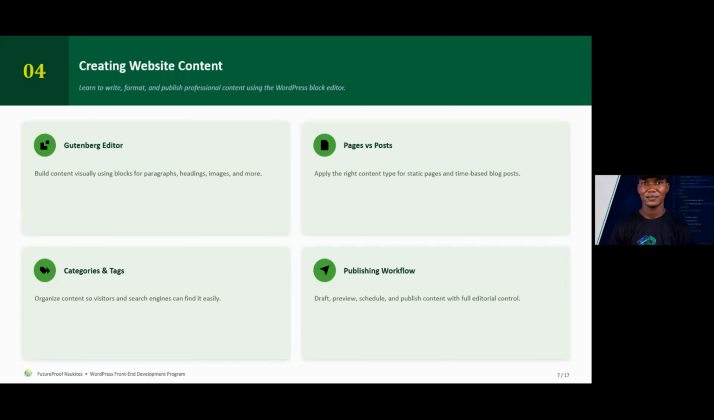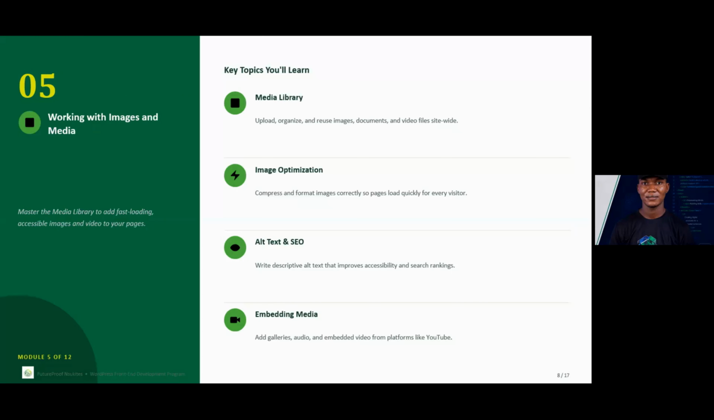And in module 5, we are going to work with images and media. A website becomes attractive when it includes what? Quality images and media. Now, WordPress has a media library where all uploaded files are stored. We will learn how to upload images, organize files, compress images for faster loading, and write alternative text.